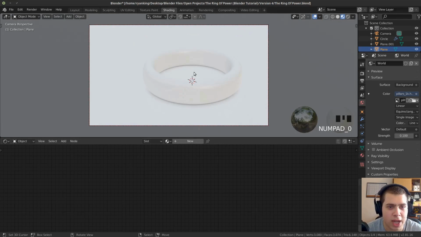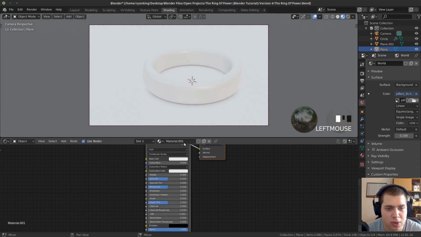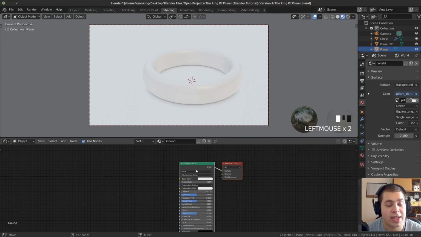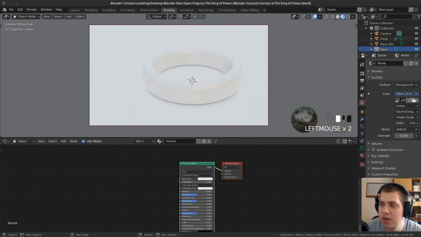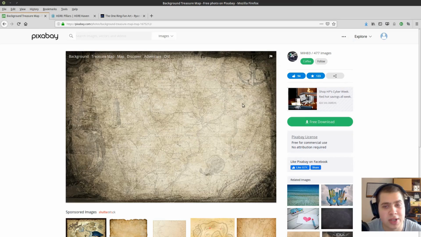So I'll go into the camera view and make sure the ground is selected and click on new to add a new material. Let's just call this ground, just ground like that. And now we need to add in that texture that I was talking about at the starting. So if you haven't already, you can go and download this. It's just free. There will be a link in the video description. You can download that or use another one if you have something else you want to use.